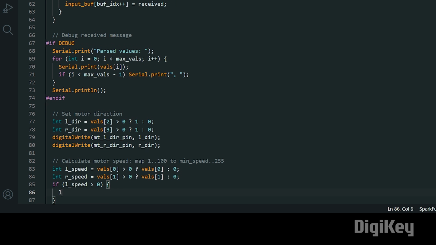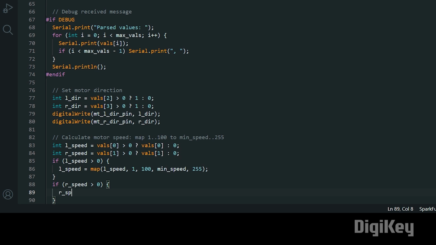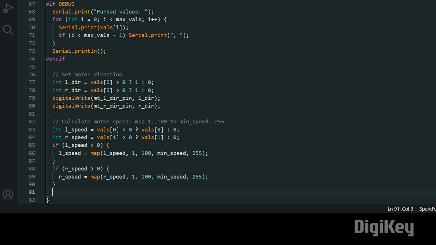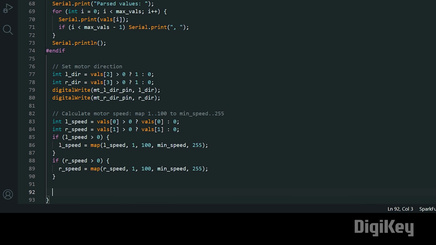Then we will map the values. Ideally, the user sends in something between 0 and 100. So 0 should remain 0, so the motor should be off, but anything between 1 and 100 should be mapped to our minimum speed to 255. So it expands out linearly to those values.